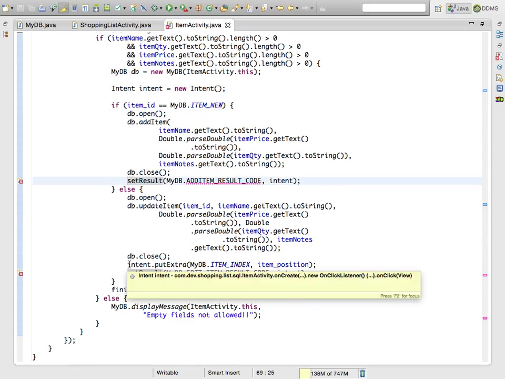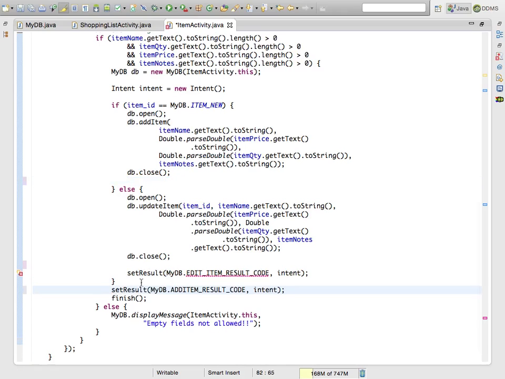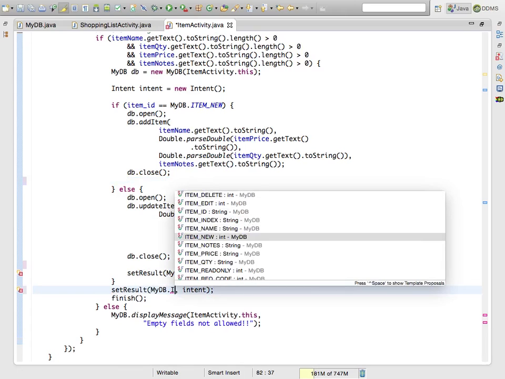This item index also I may not be required, because instead of item index we have item ID populated from the database itself, so I'm not going to require item index also. So the set result is common. In this case it's quite common, going to be for update and insert.